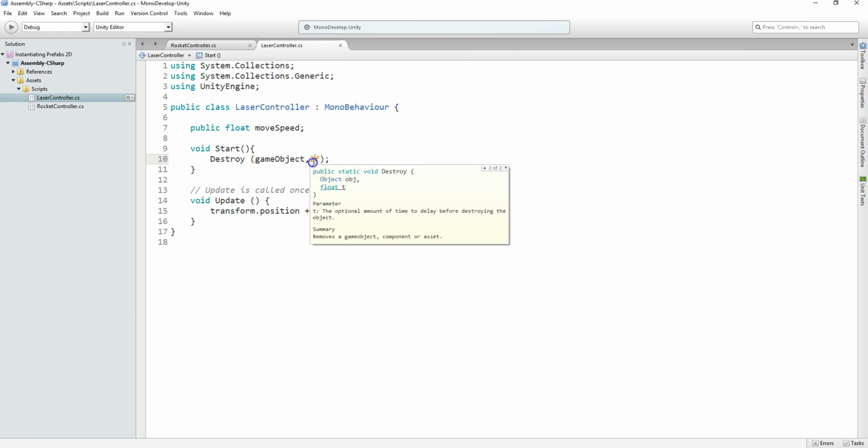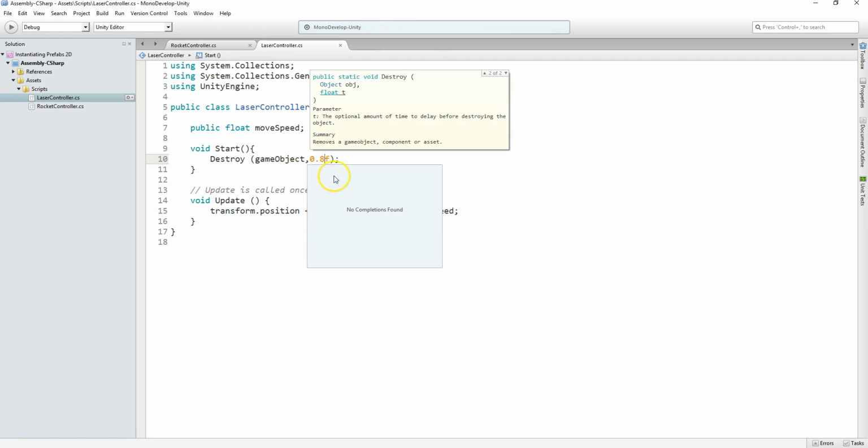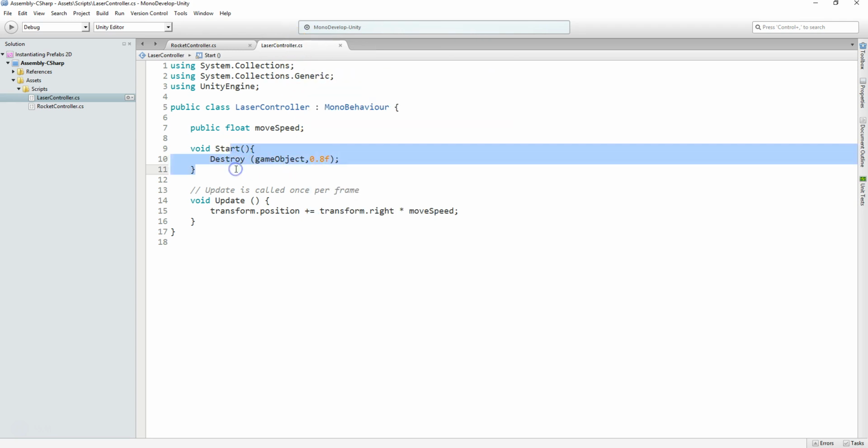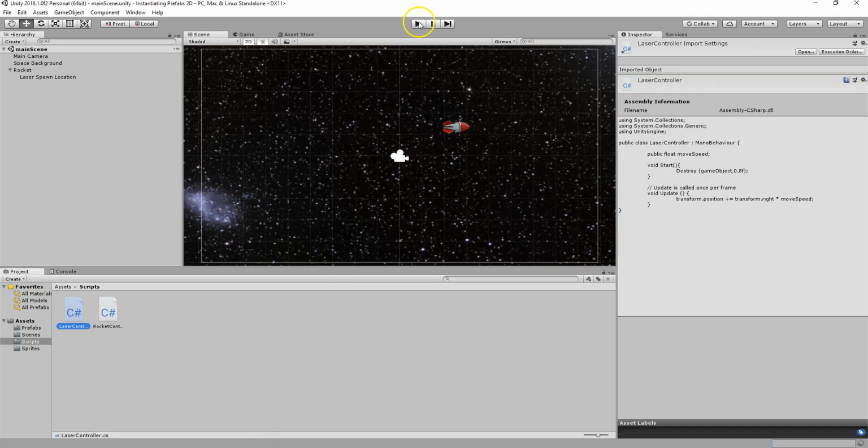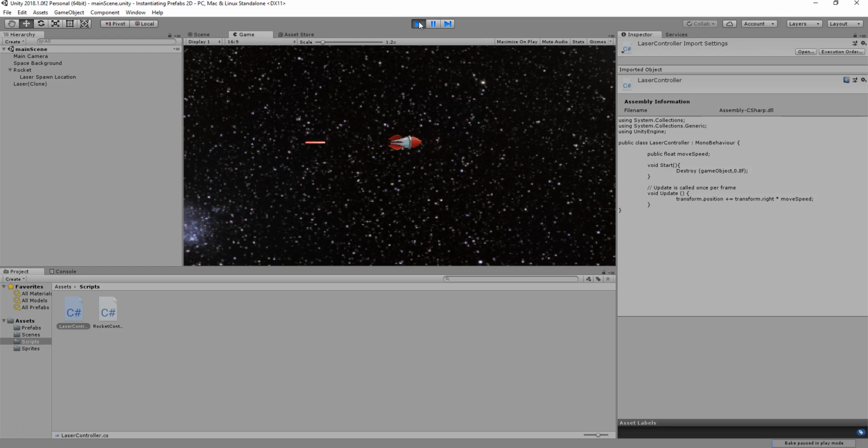Let's even go like 0.5 seconds or 0.8 seconds, something so we can see it happen in the scene. So every single laser, because this is attached to every laser, after I create it, the second it's loaded, it's going to start a ticking self-destruct for 0.8 seconds. And then it's just going to keep on moving itself forward every frame. So I'm going to go back over here, click play, and let's try some shooting.